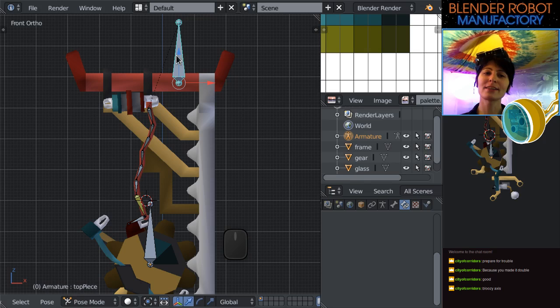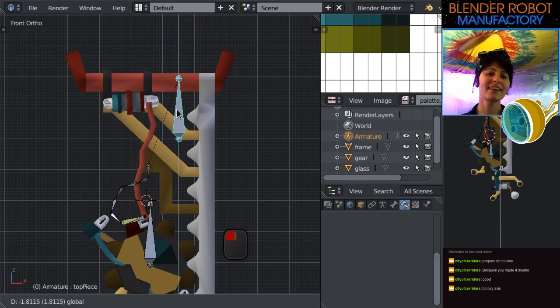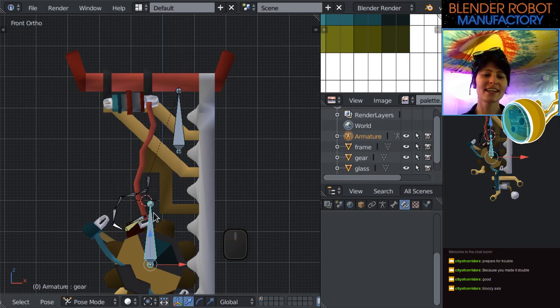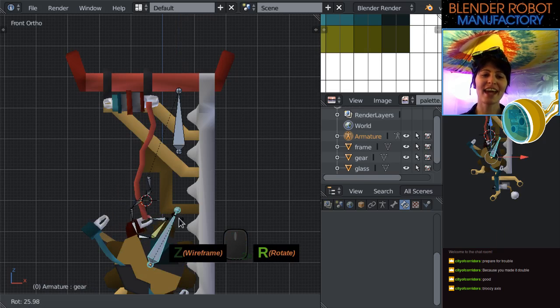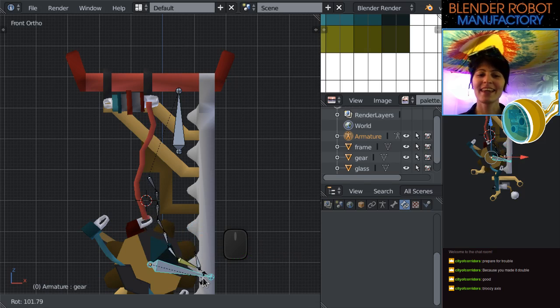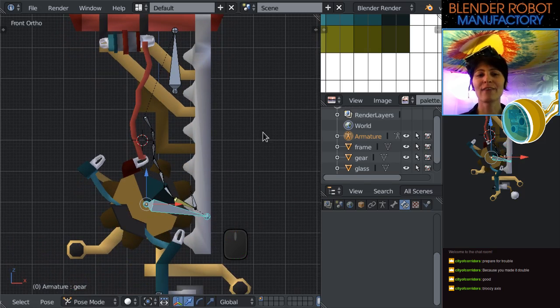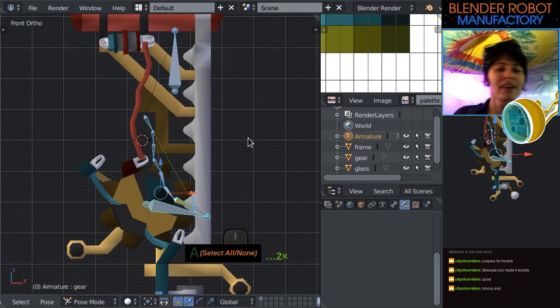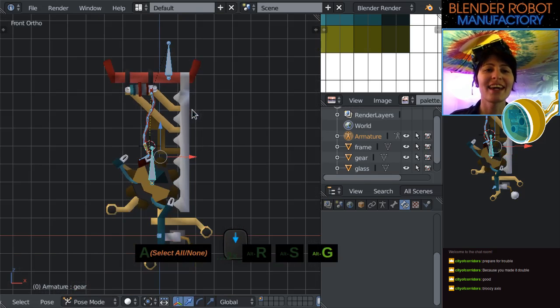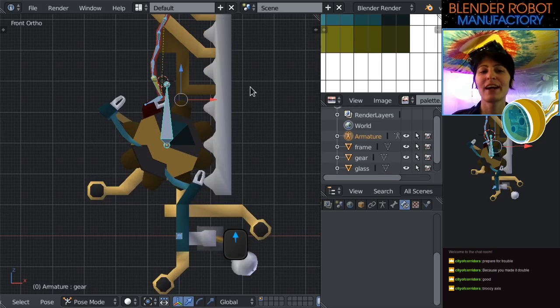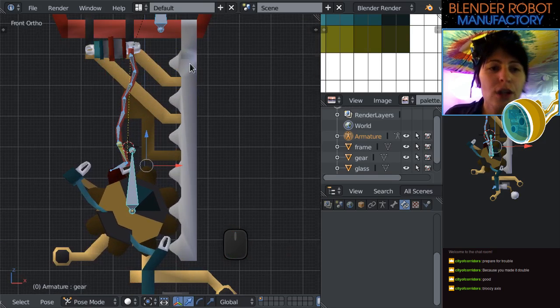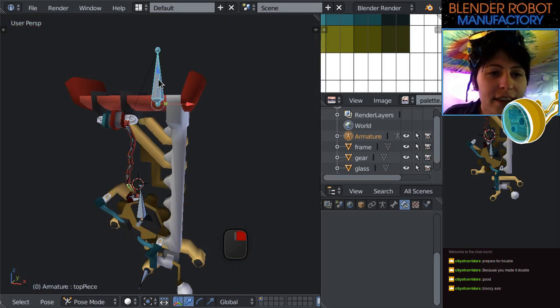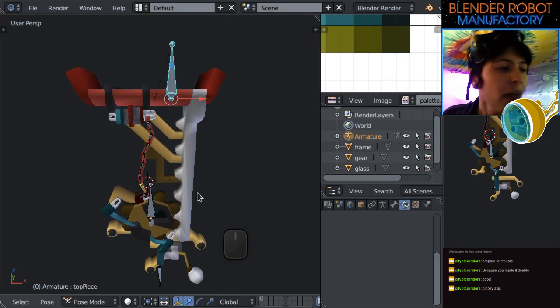Let's see what happens there. So I move this down, and you can see that wire is moving down nicely. I rotate the gear bone, and that works too. And this will be a little clearer once we actually rig everything up here. So let me think if there's anything else I need to do.